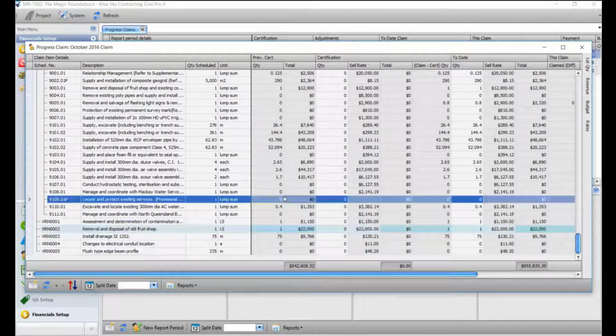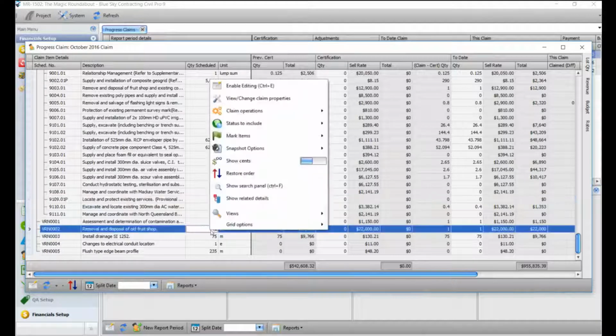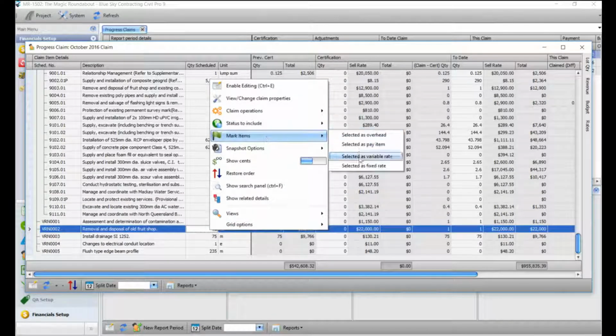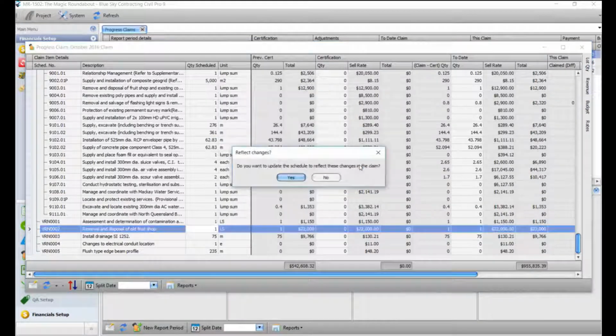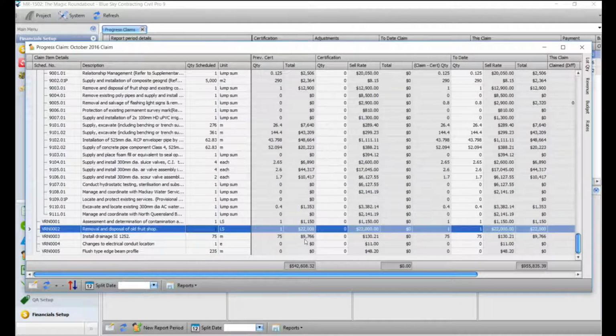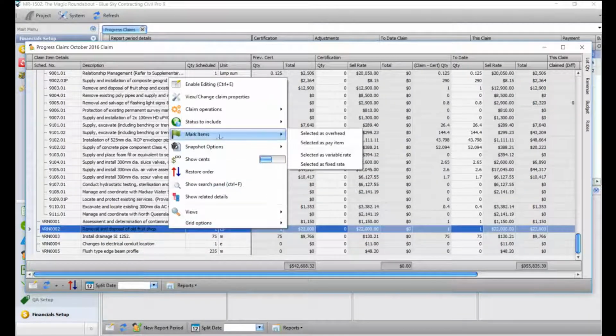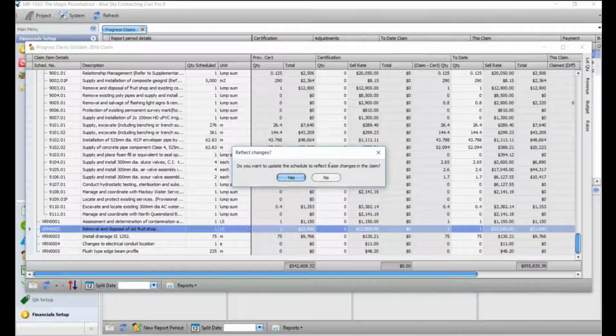You can see that variation number 2 is coloured blue. This means that it's a variable rate item. If I wanted to change it to be a fixed rate item, I'd simply mark the item using the context menu. But I want this to be a variable rate, so I'm going to change it back.